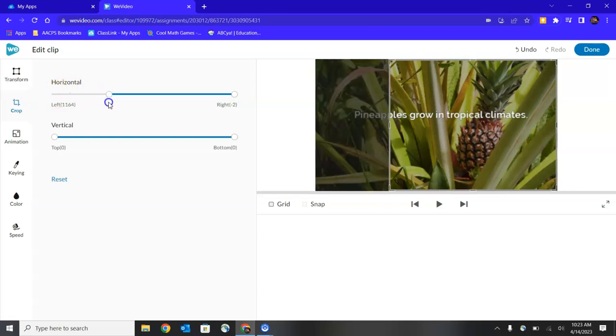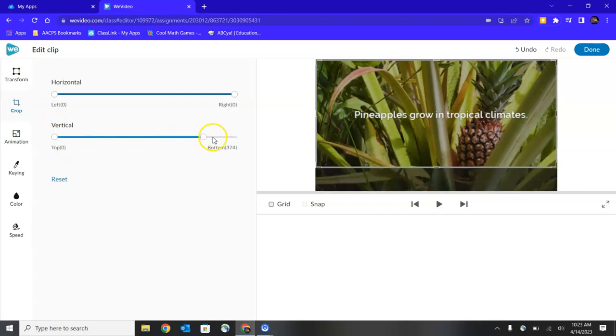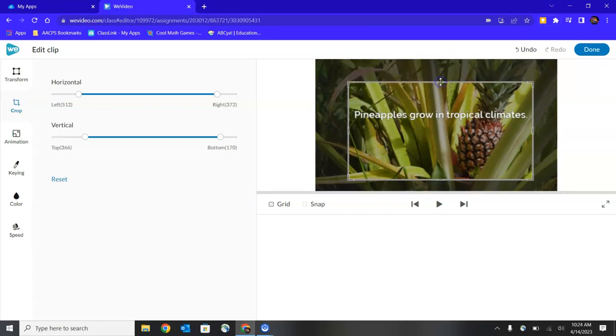So maybe I want less greenery on the left-hand side of the pineapple, or maybe I want to cut off the top of the pineapple, and so on. So you can see how it's removing portions of that as I move these sliders. But I can also come over here and just manually do that myself by grabbing a hold of those little black handles on the edges and dragging them to the position that I want them to be.